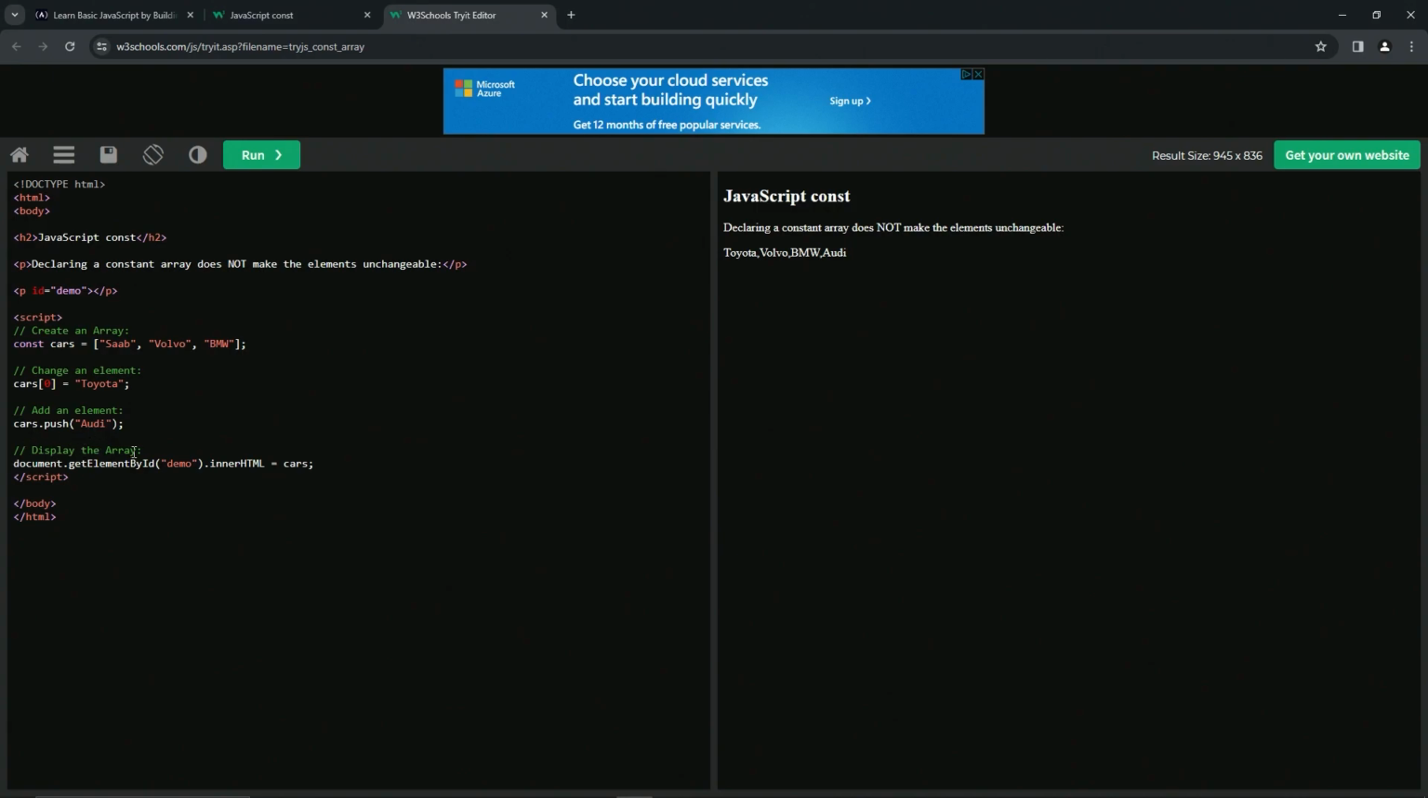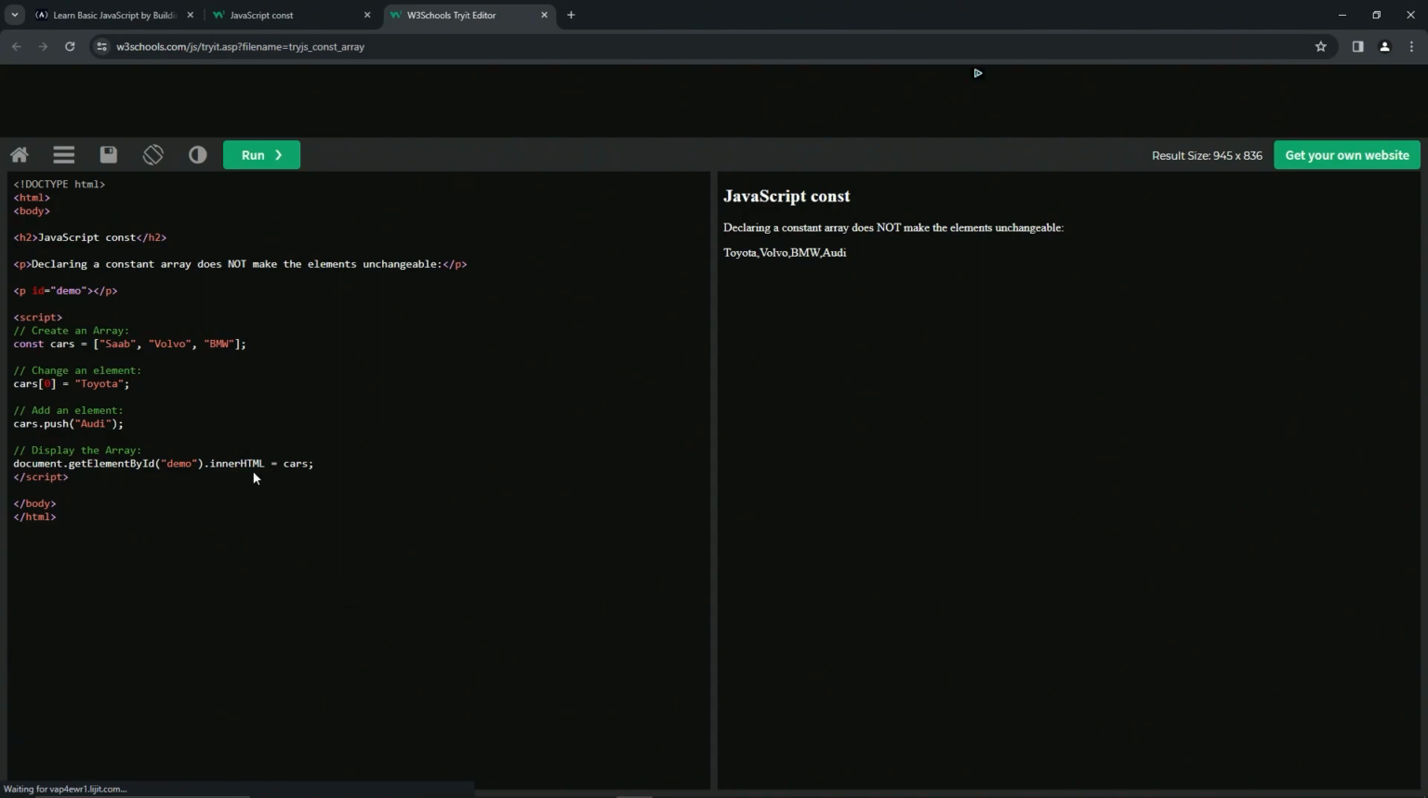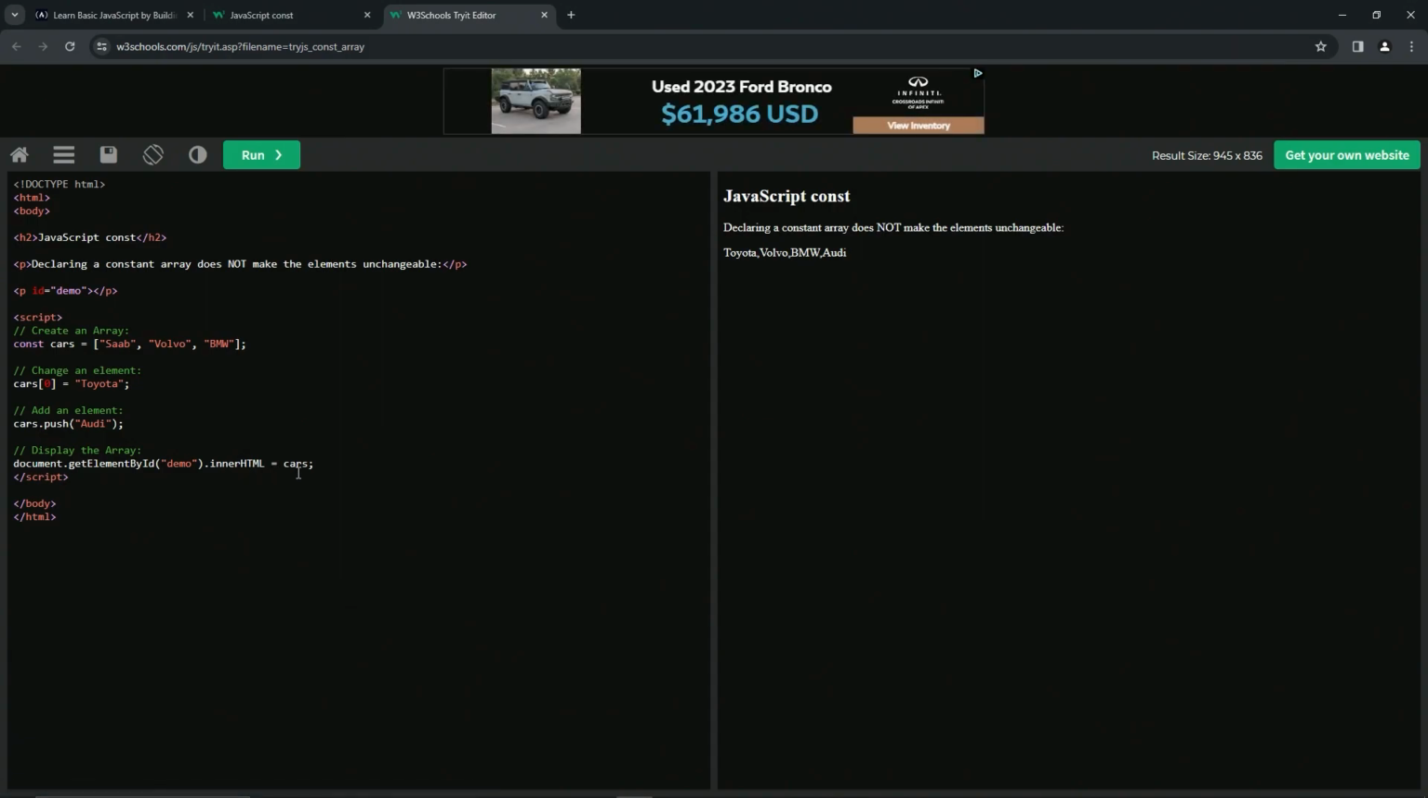And when we display the array, we've got document.getElementById demo.innerHTML equals cars. We haven't gone over this, and I have never even seen this yet, so we'll see that later. What it's going to do is throw this on there, right? So that's basically how that works.